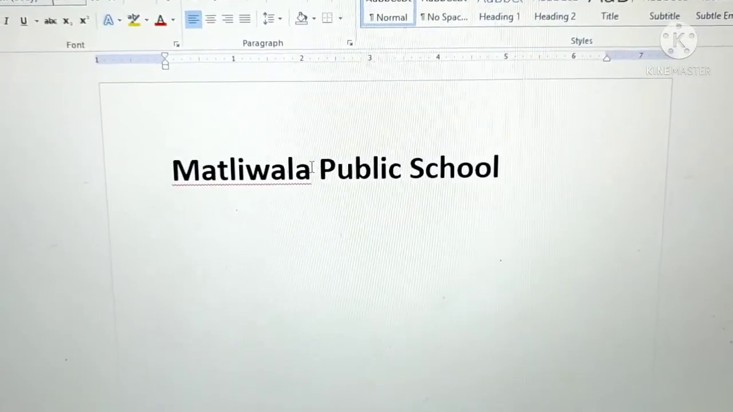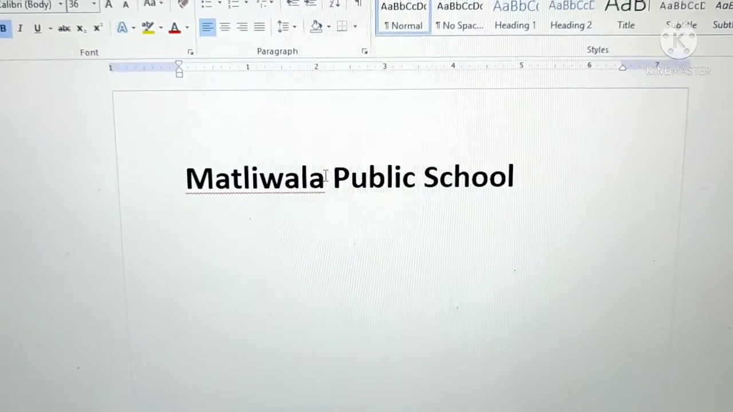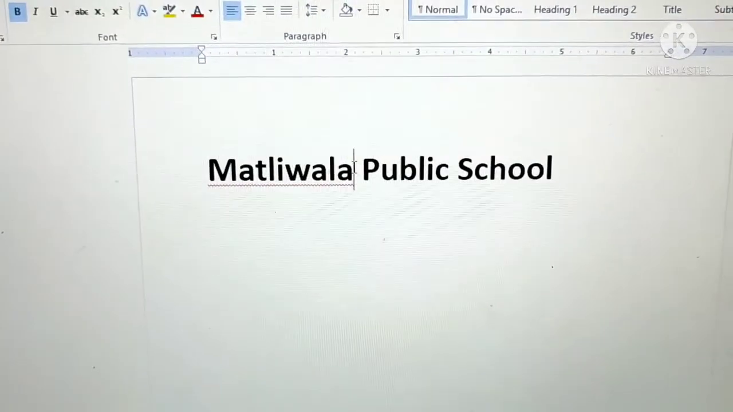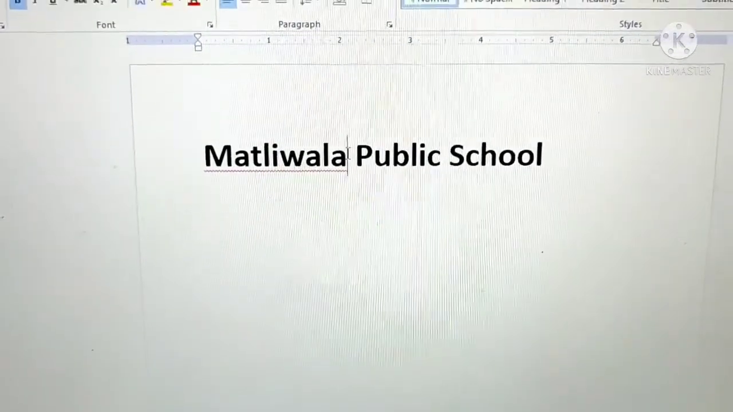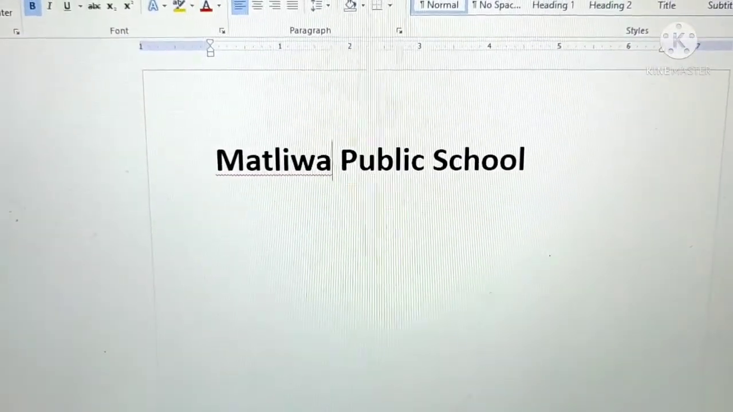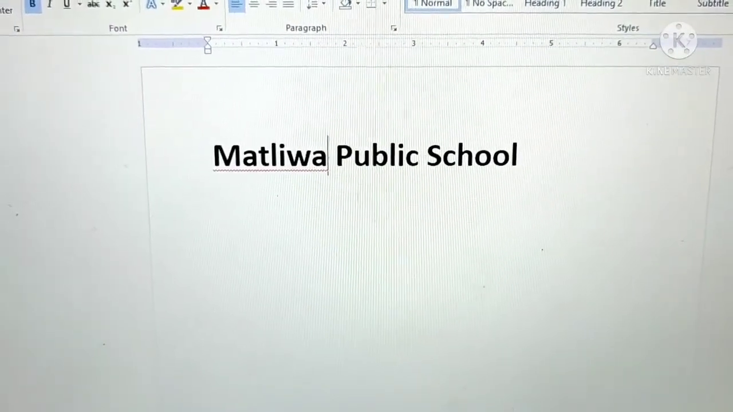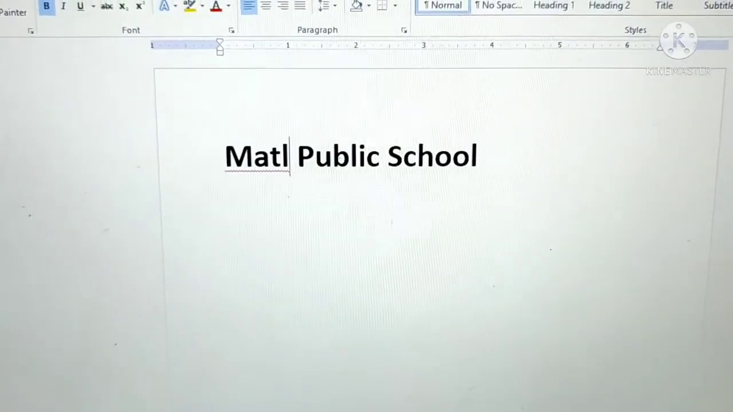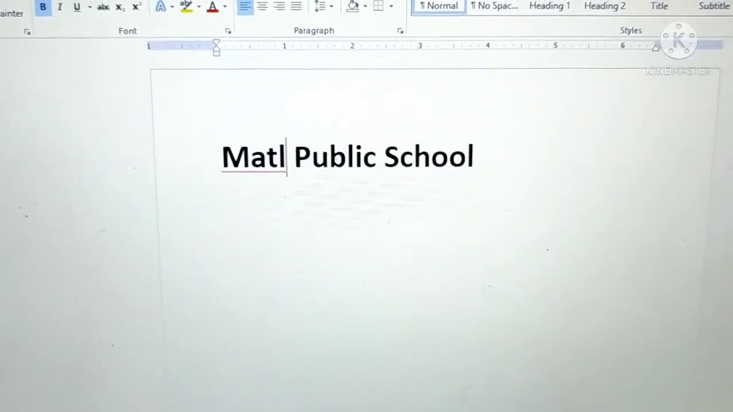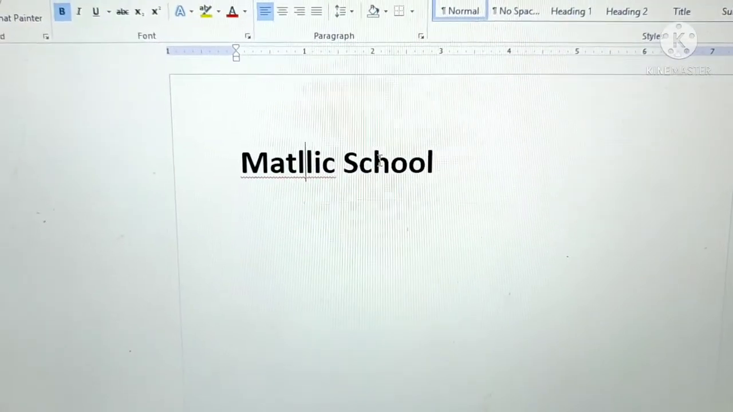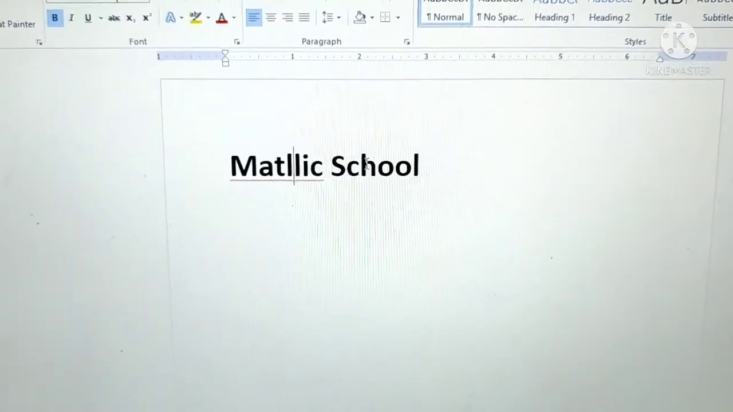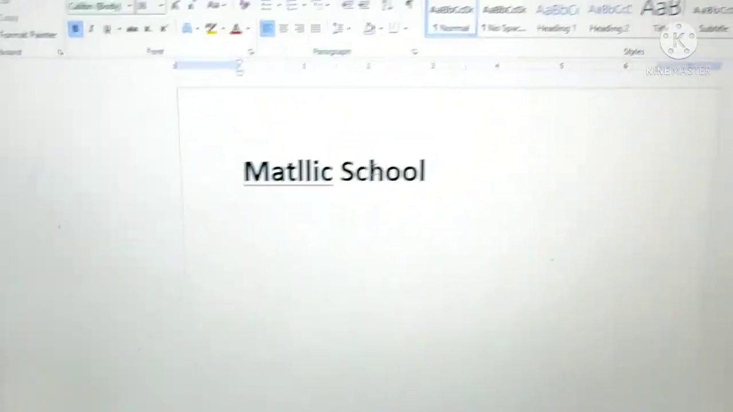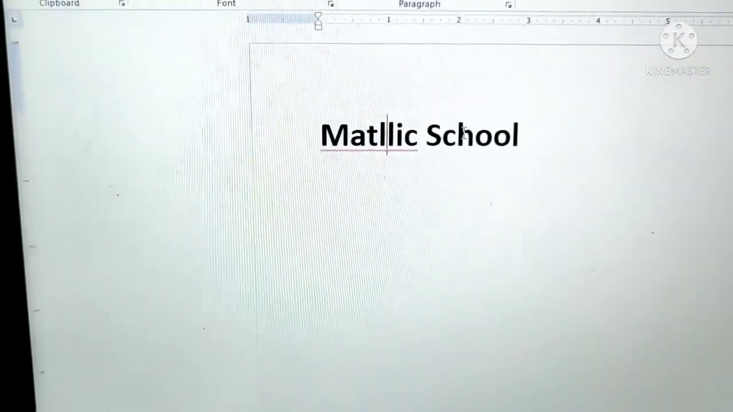Now I will show you the difference between the backspace key and delete key. So look at my cursor. Now if I press the backspace key, the characters will be erased on the left side. And now if I press the delete key, see, the characters are erased on the right side. So this is the difference between the delete key and backspace key.